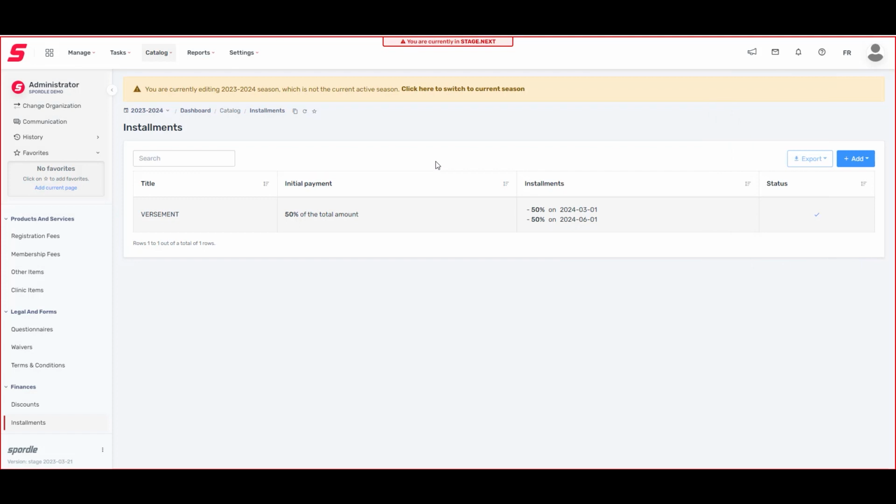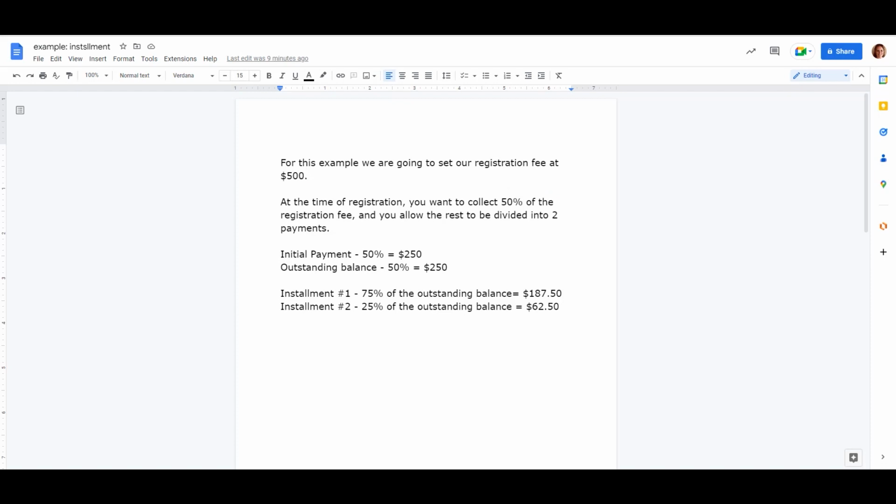Now let's look at how installments are calculated. For my first example, let's set our registration fee to $500. At the time of registration, I want to collect 50%, and I've set it up that they can have 2 equal payments. For my example, my $500, at the time of registration, the parents will pay $250. The remaining amount, or the outstanding balance, would be $250.